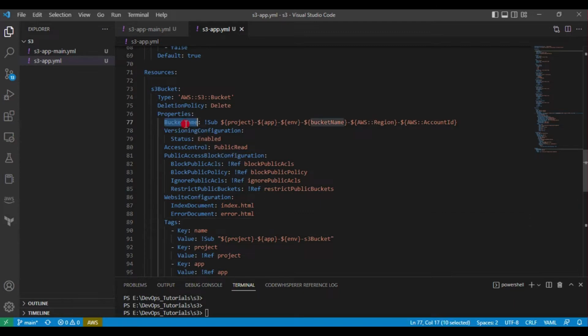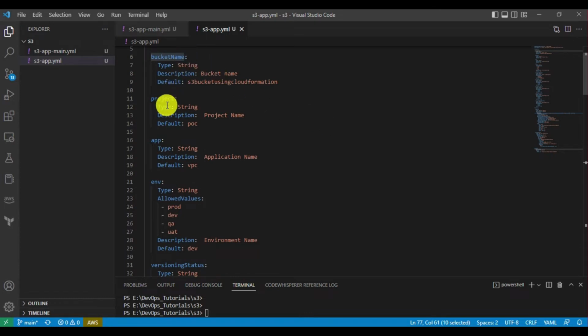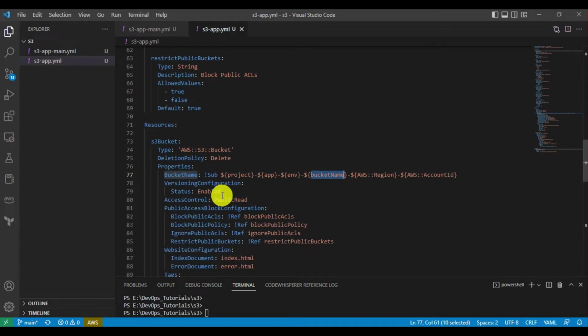So the first one is the bucket name. I have used an intrinsic function, that is the Sub (substitute) function. It will substitute the values of project, app, environment, and bucket name. These are the values which I have defined in the parameter section. This is the AWS region where I will deploy my stack. This value will come by default. Also the account ID will come by default. These values are substituted automatically.